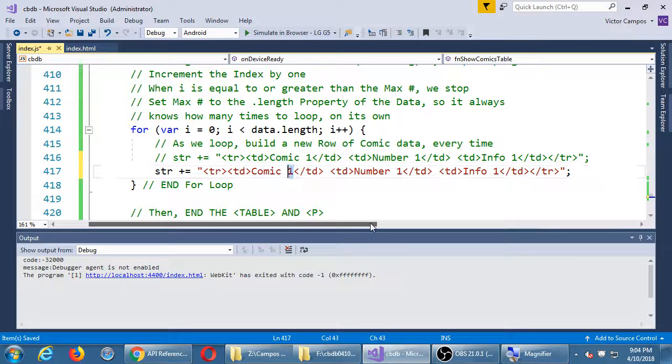Because instead of writing comic one, what that's going to have is data brackets dot doc dot title. Let's do data 0. I want to show the title of the zeroth document in this cell, which represents the title of the comic. I want to display the dot number of the document of the zeroth one. So data brackets 0 dot doc dot number.